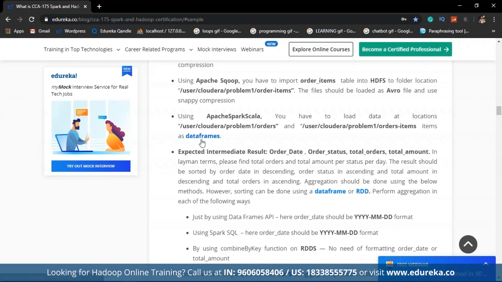Here I have provided a hyperlink to the data frame. This link will redirect you to the article from Edureka based on Spark data frames. So you can learn more about data frames in this particular article. So moving ahead, we will come across the fourth subdivided problem.